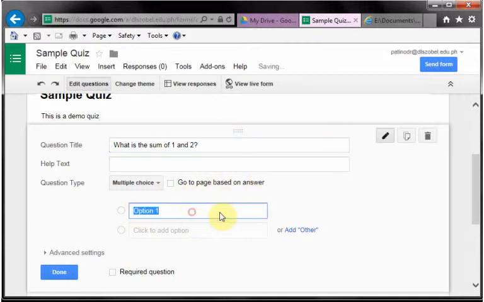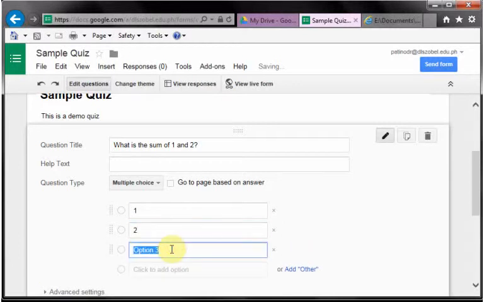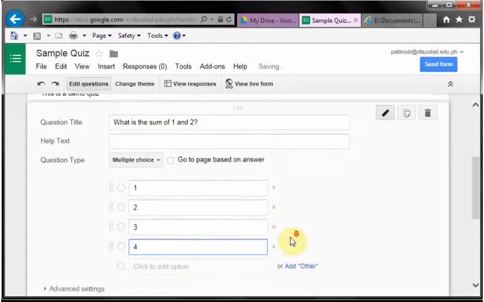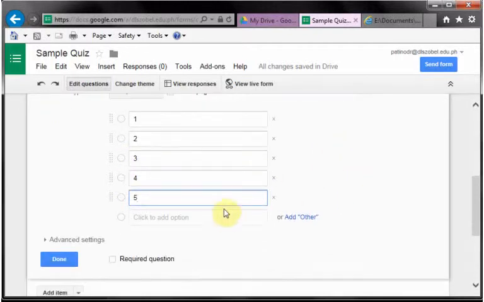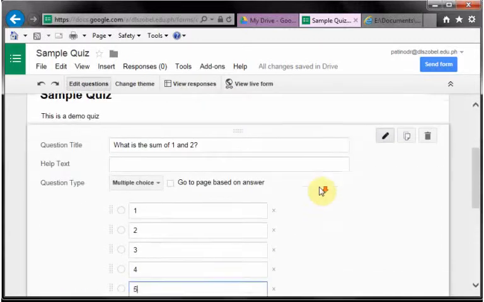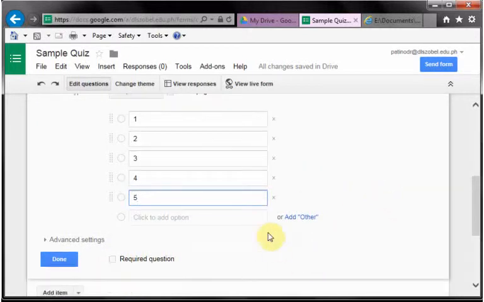Let's start with the first option, which is 1, 2, 3, 4, and 5. Of course, the correct answer is 3. Now, if this is a required question, meaning the user has to answer this question before he or she can proceed to the next one, you have to put a check here. Once you are finished, you click Done.